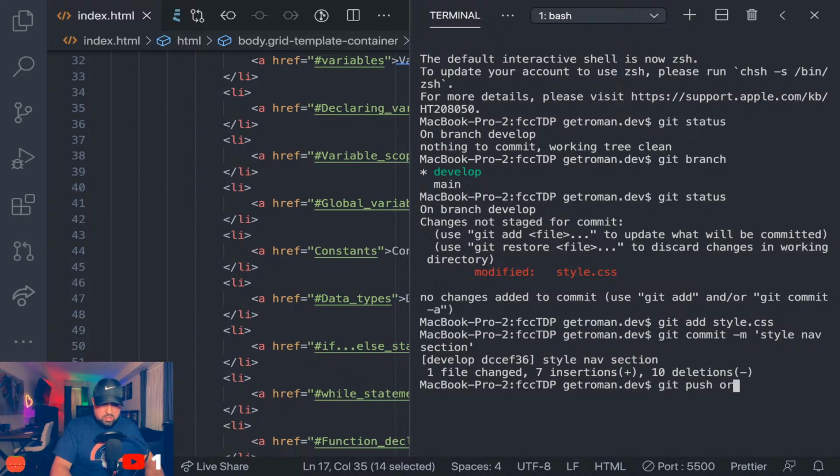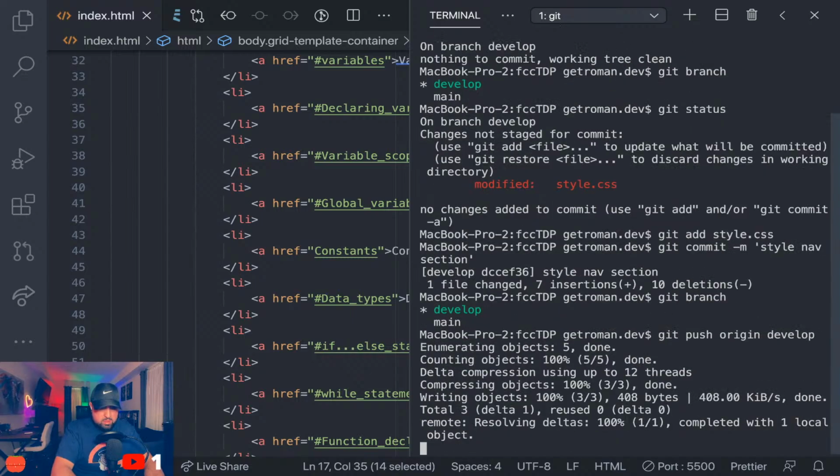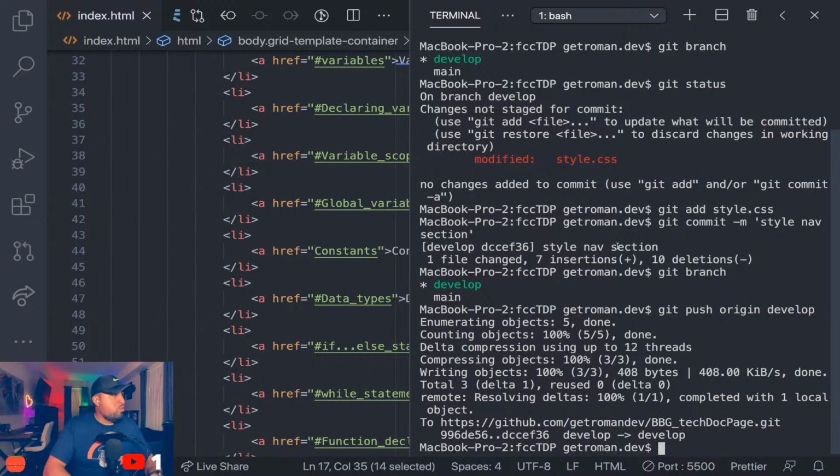Wait, what branch is this? Git branch. Develop. Okay, so git push origin develop. My man. All right, cool. That worked. Now we can move on.